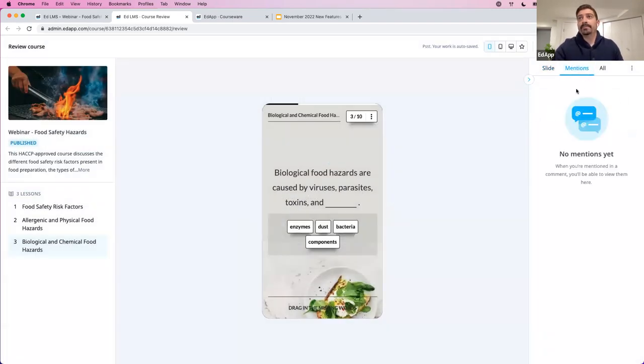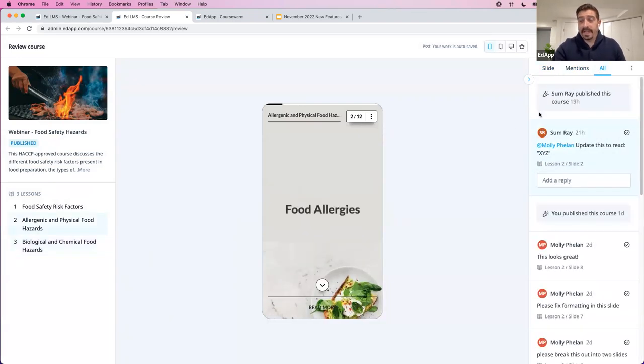So that's how you would share that. And again, they don't need to have an NetApp account. They could just be someone that doesn't have an NetApp account. So they would be prompted to make login credentials and then they can go ahead and start reviewing.